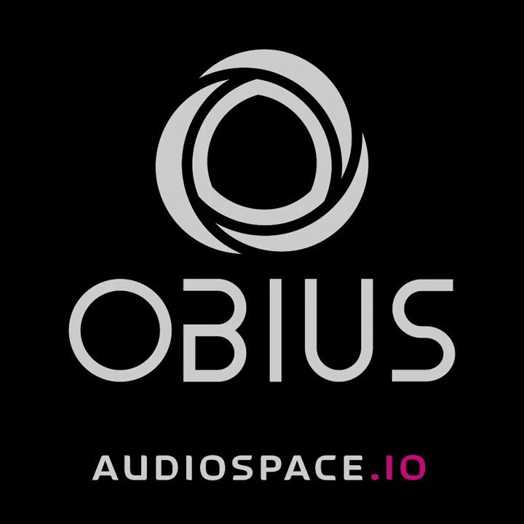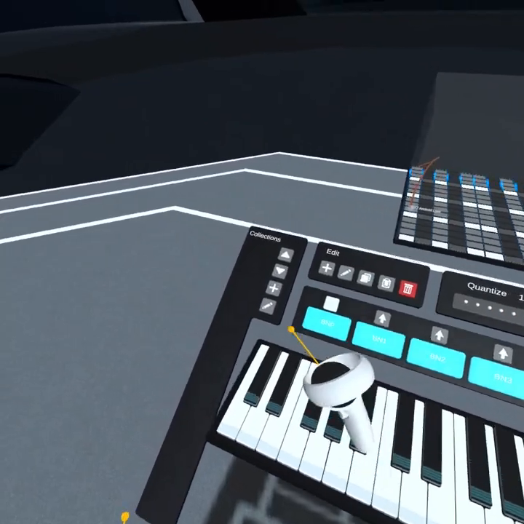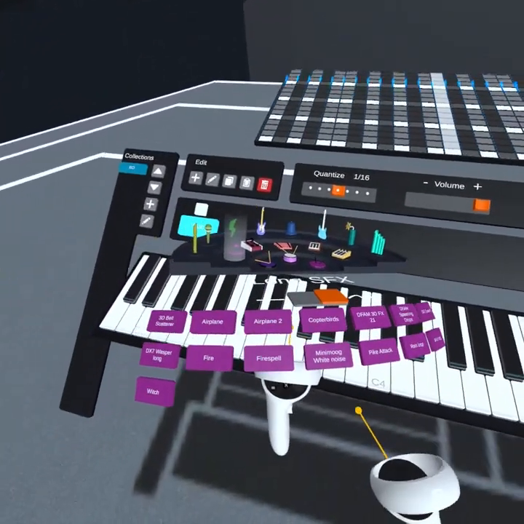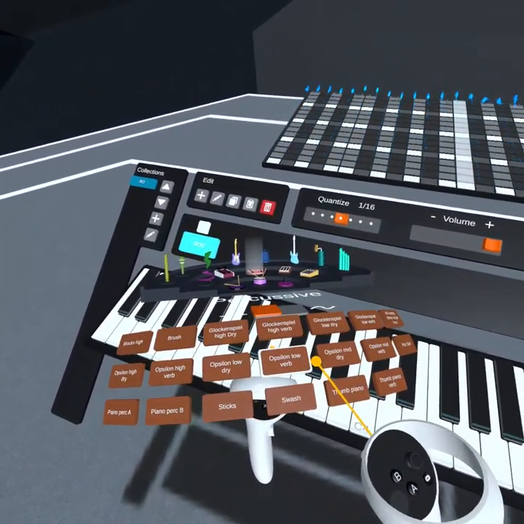Let's take a look at how to use sequence looping and sequence splitting functions in AudioSpace Obius. Let's first create an empty sequence. Let's create a cinematic soundscape that has some rhythm and some ethnic percussion vibes to it.